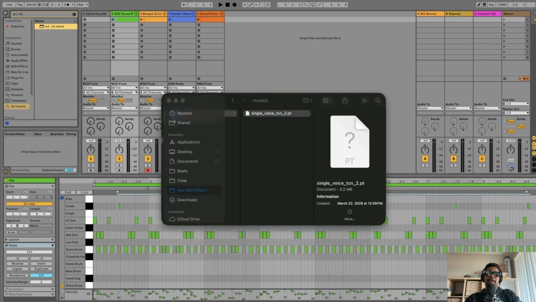So if you think of an LLM like ChatGPT or Claude, those are massive models with like over 1 trillion weights. W1 hit is like a tiny fly brain in comparison, with only about 790,000 weights. Each weight is just a number, so it fits neatly into 3.2 megabytes. Everything runs locally on your computer, and you don't need an internet connection at all.